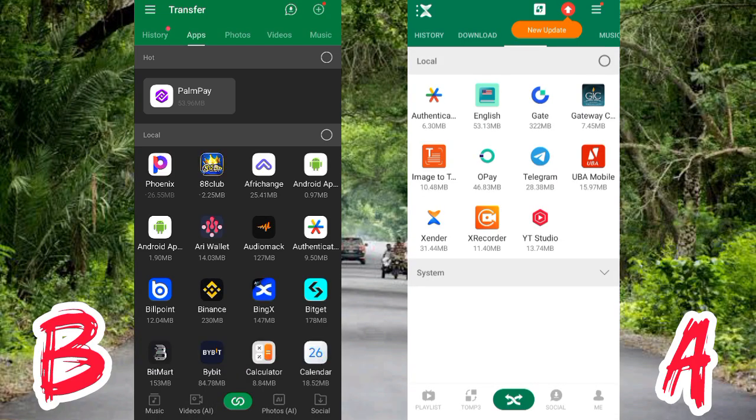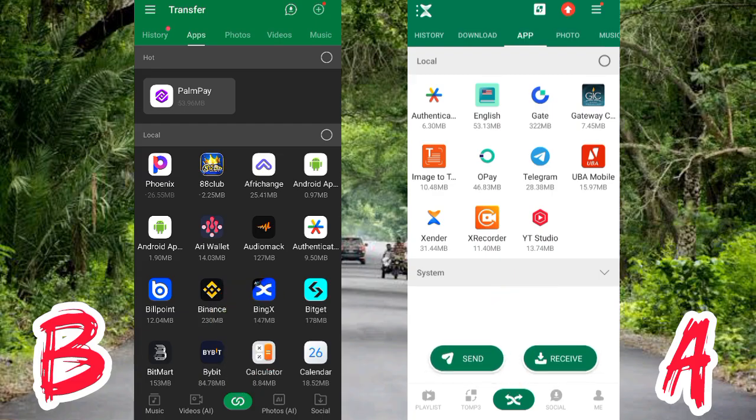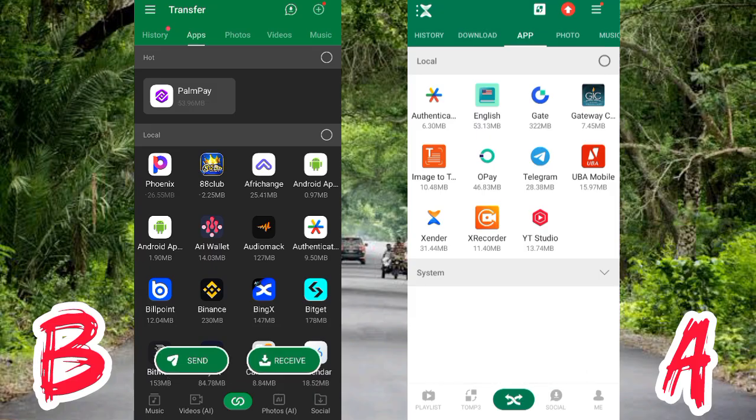So guys, once you've opened up Xender on phone A and phone B, what you have to do next is tap on the icon at the bottom. You can see it right there at the bottom, in the middle. That's the receive and send icon. Let me tap on it on phone A, then on phone B. On phone A, what you have to do is tap on send. So let me tap on send on phone A.